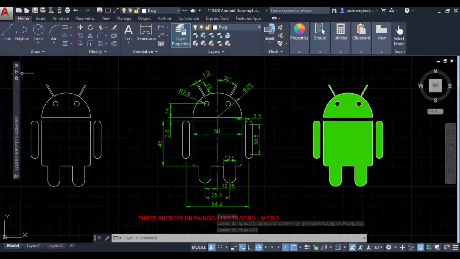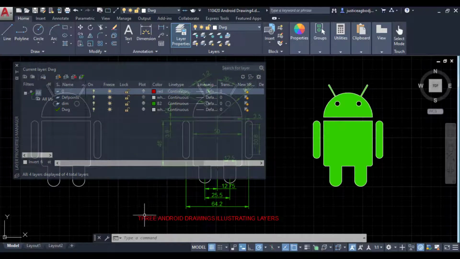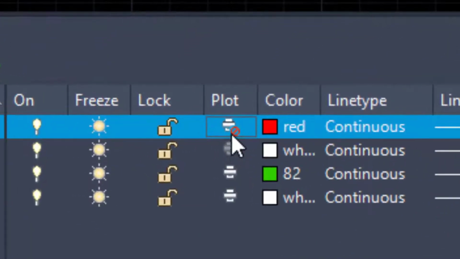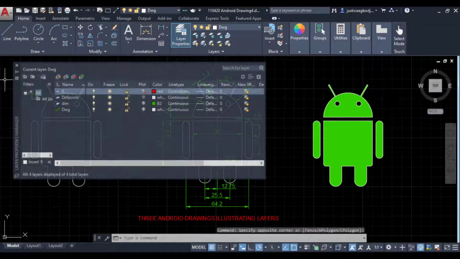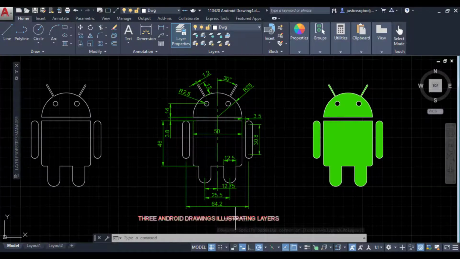First of all, let me show this red layer here, the layer named 0. This is what the objects in that layer are: the text here, 3 Android drawings illustrating layers. So when I turn off the print, when I see the red canceling symbol here, it means that when I print my drawing into a PDF, the 3 Android drawings illustrating layers is not going to appear.